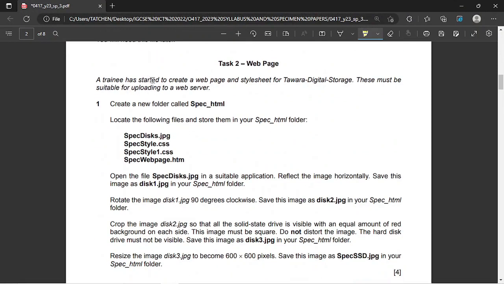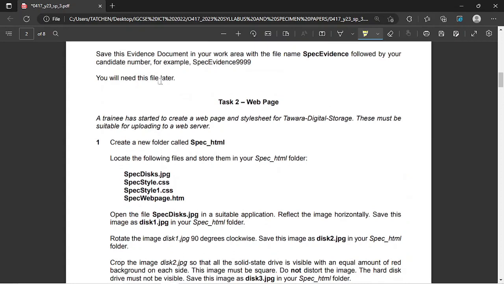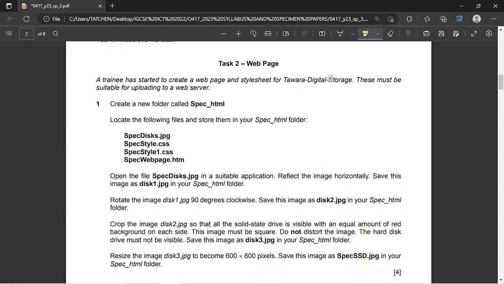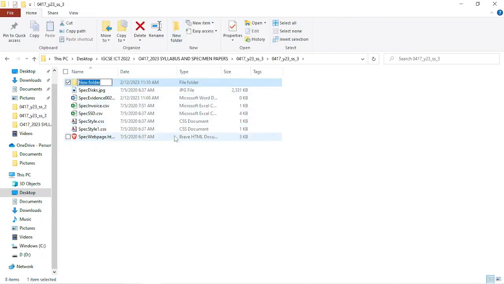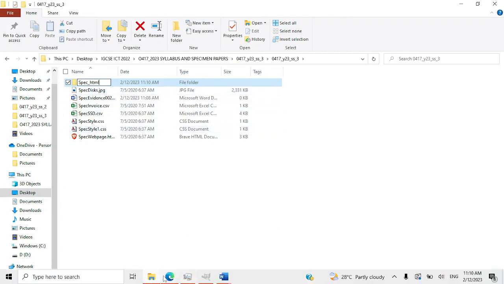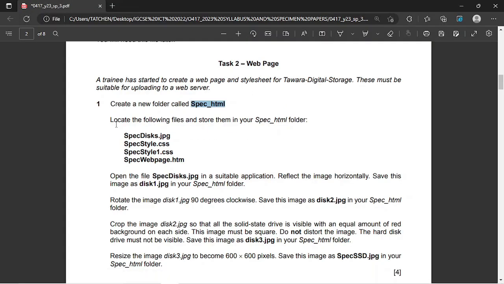They say a trainee has started to create a web page and style sheet for Taura digital storage. This must be suitable for uploading to a web server. So now they say to create a folder called spec. What I'm going to do is copy this folder called spec. I'm just going to create a new folder and paste this. That's my new folder. Next, they say locate the following files and store them in the spec folder.